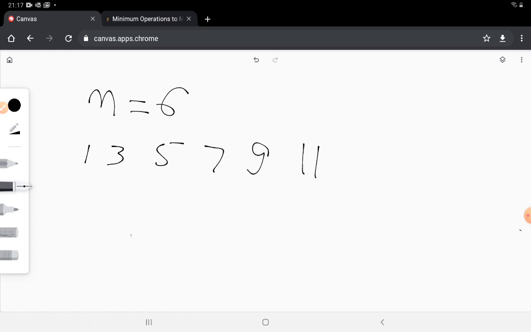Okay, so let's take n is equal to 6. So what happens is that in this case my array would be something like 1, 3, 5, 7, 9, 11, right? So it has 6 elements. Now I would again follow the same approach, pull down the larger elements, pull up the smaller elements. So basically my smaller elements are these and my larger elements are these.